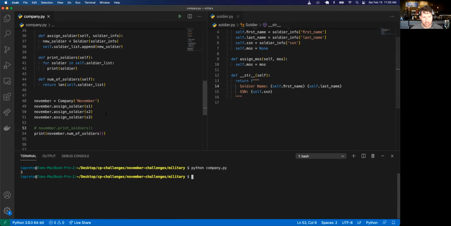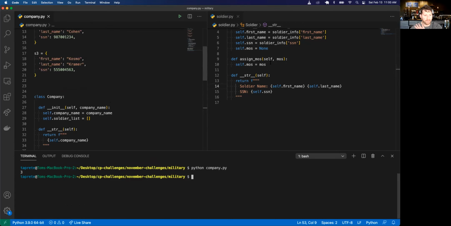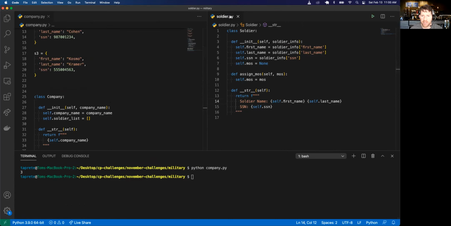Just do a quick recap. So inside of my soldier file, or soldier.py file, I created a new soldier class that takes in soldier info as a dictionary, and I extract the soldier info's first name, last name, and social security number from the soldier info dictionary. I'm assigning it to instance variables. And initially the MOS is none. I can assign an MOS if I want to. And then I've got this dunder string method that prints out the soldier name and soldier social security number.